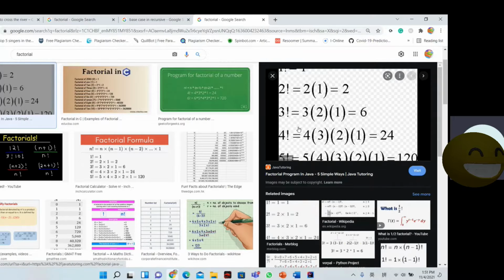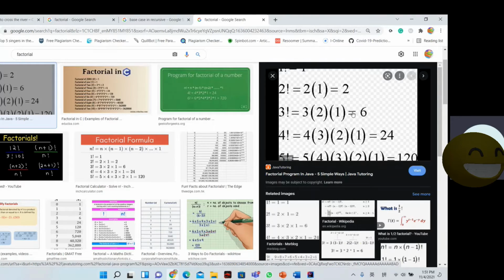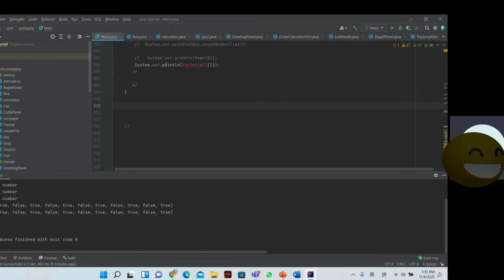What is factorial? For example, when the user enters 3, you have 3 times 2 times 1. The final answer will be 6. Okay, so the first thing you need to do is create a function method. Since I want to return an integer, I need to write down int.